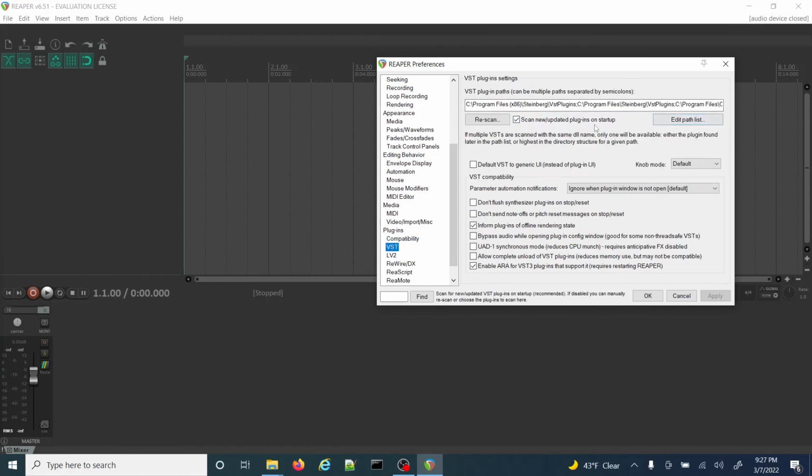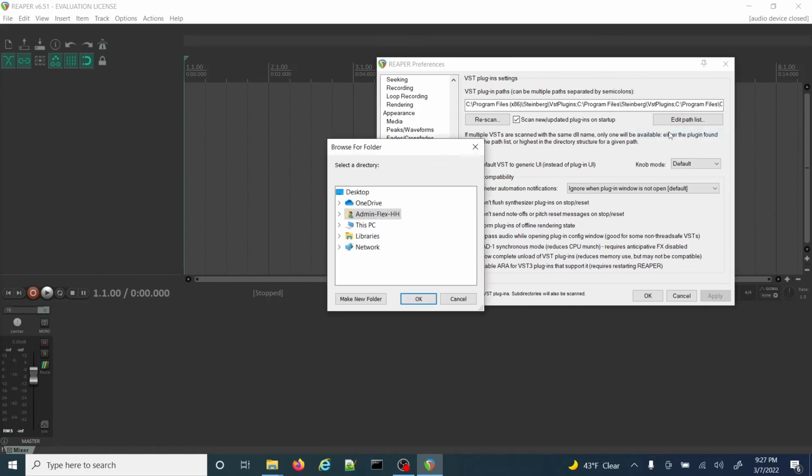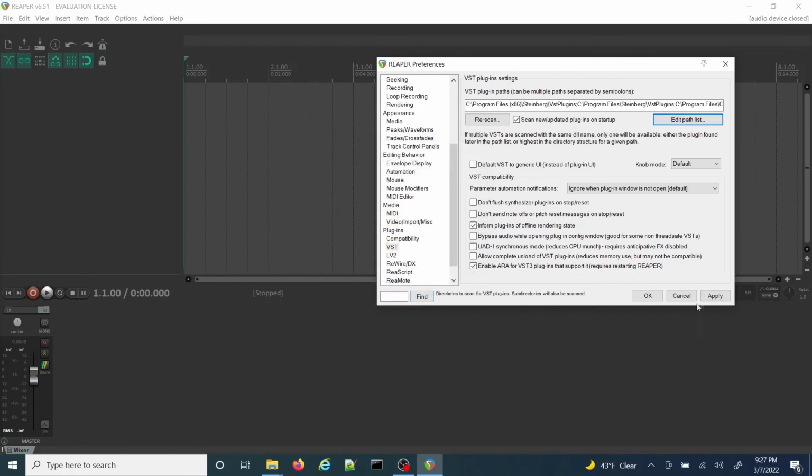Next, we're going to go down in the preferences to where it says Plugins, VST. And we're going to edit the path list. You see how this is checked off? It says scan for new updated plugins on startup. So let's do edit path list, add a path, with this PC, our hard drive, program files, VST plugins, and that's our target folder. Now hit apply, hit OK.